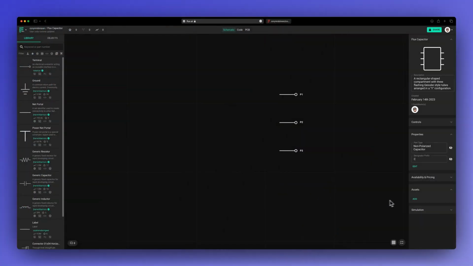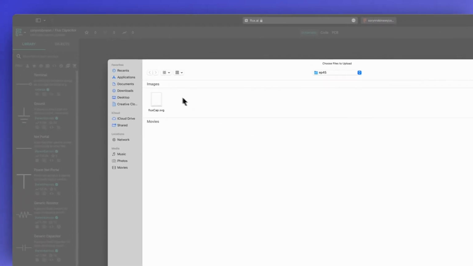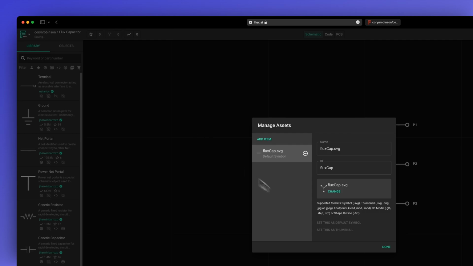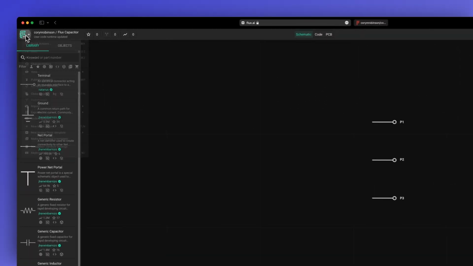To upload it to Flux, select Add in the Assets panel and find the file we just exported. As you can see, this is set as the default symbol. Now I'll just publish it to the library.